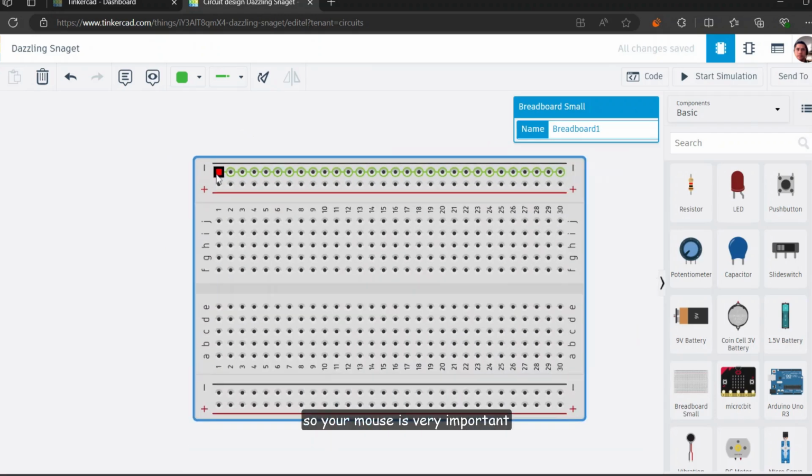Okay, so your mouse is very important here because it can be used for scrolling up and down, and at the same time for dragging components to the workspace and connecting one or more components to each other. If you hover your mouse over these pins, as you can see, it also shows us the other pins that are connected to this specific pin where your mouse is.